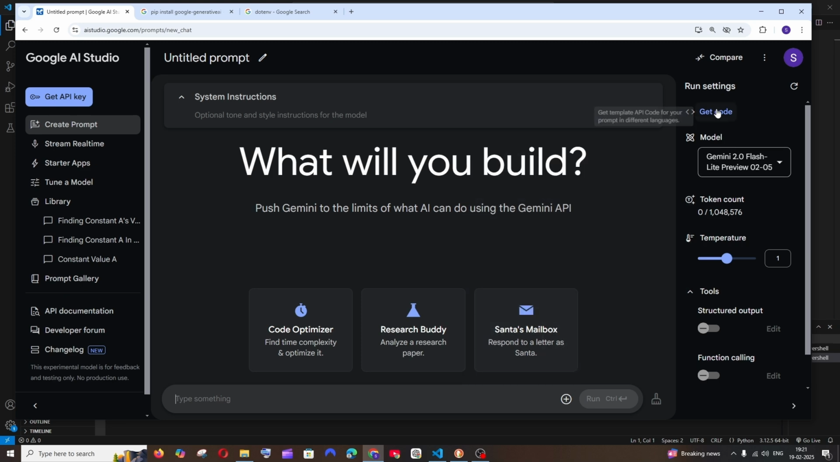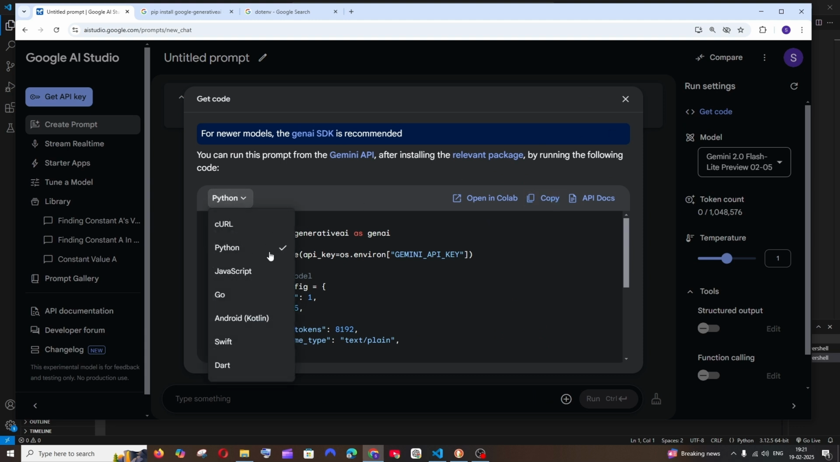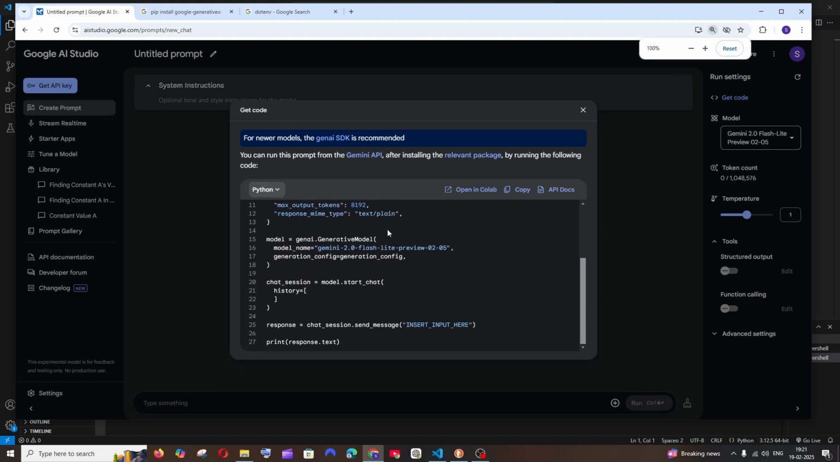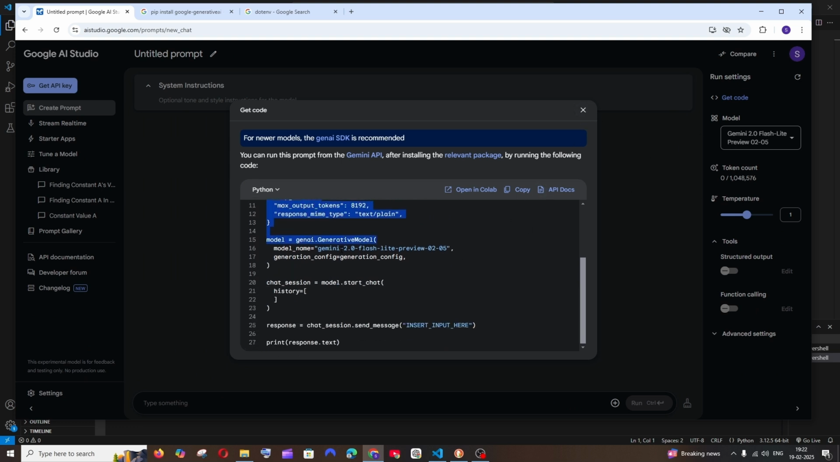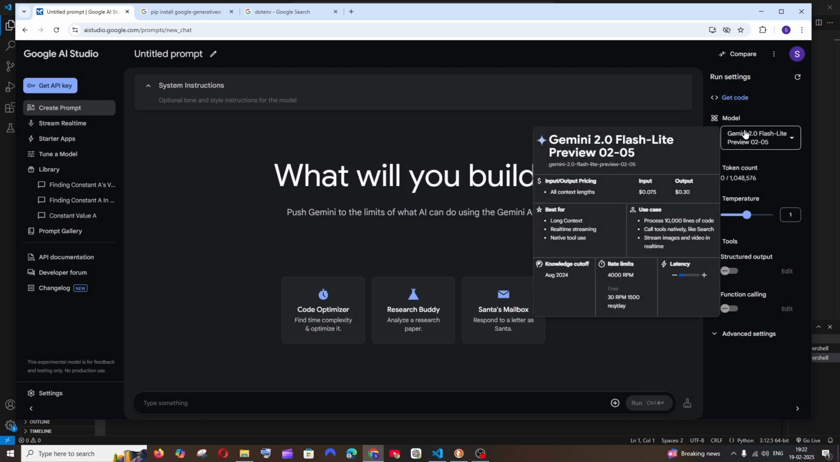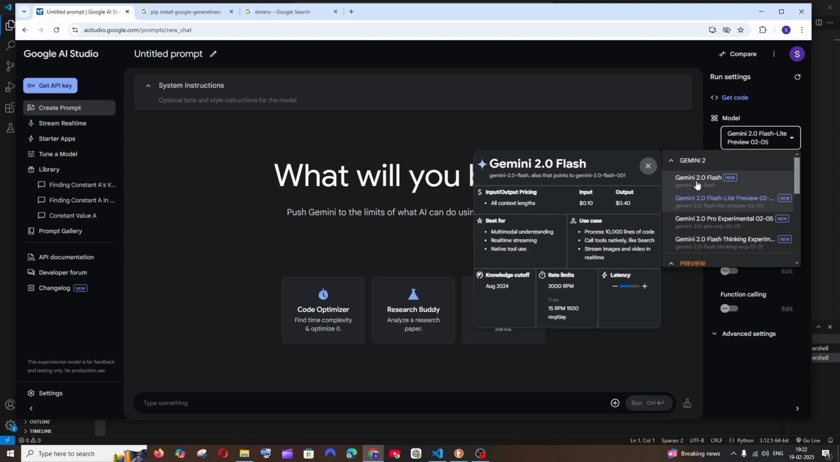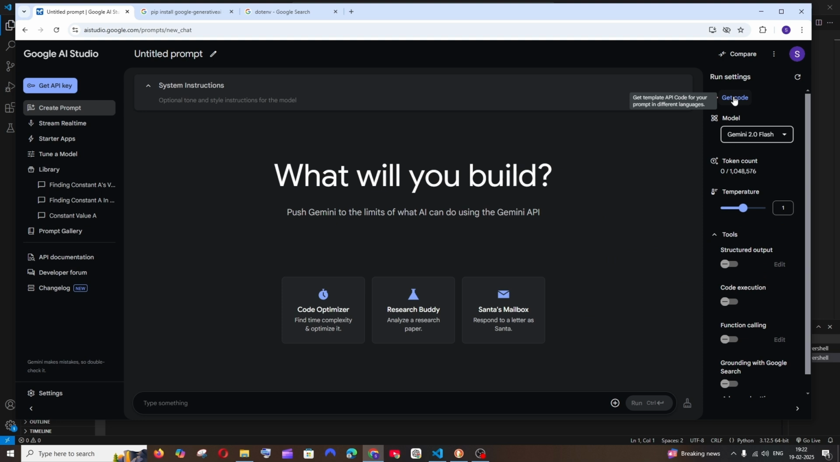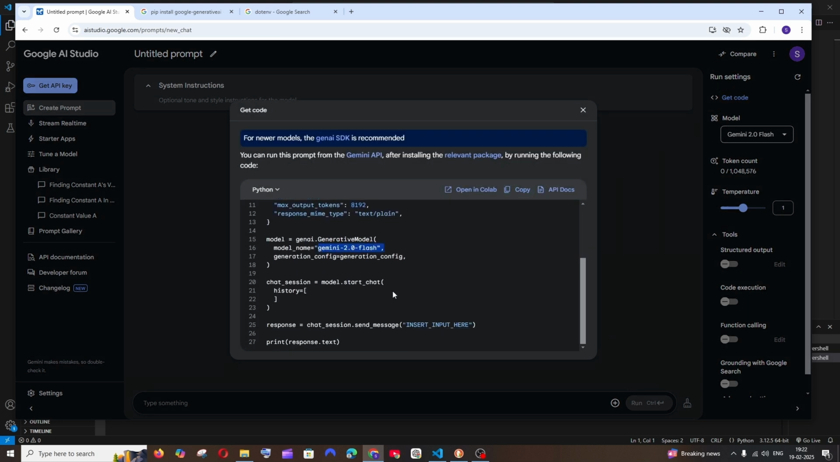And here at the top you'll be having this get code. If you click here, you'll be having the code for different languages. In our case, we are going to use it for Python. And as you can see here, we are getting a model name. If you want to change the model name, you don't have to cut and paste. You can just change the model by clicking this drop down. For example, let me go with Gemini 2.0 Flash. And if I click on get code, we'll be having that particular model name added over here.